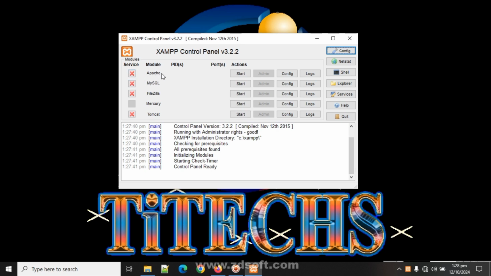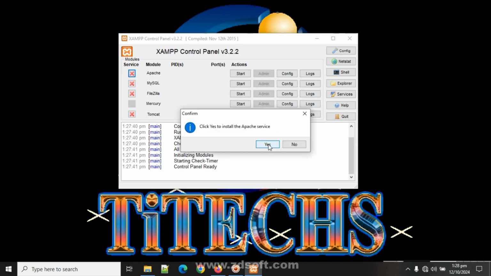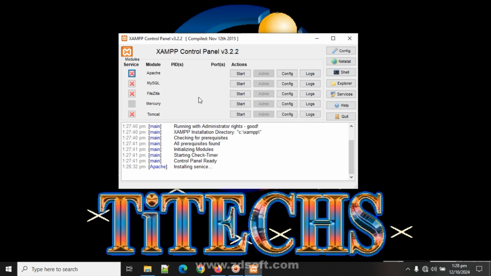So we are going to click on these two icons here, the Apache server and the MySQL server, so that whenever the computer is started, it also starts the server automatically. So here you click on this one and click on yes to install it. You can see from this side that it is installing the Apache service. So now it has been installed successfully, and see that the icon has changed.